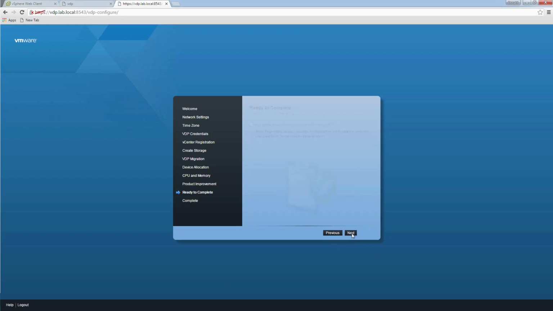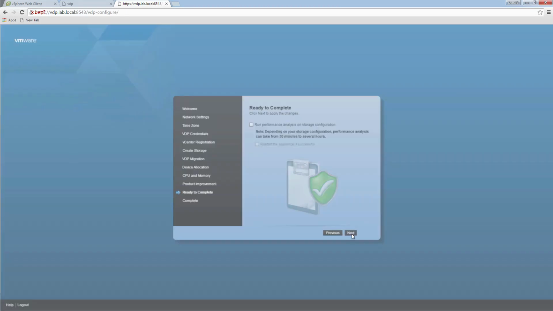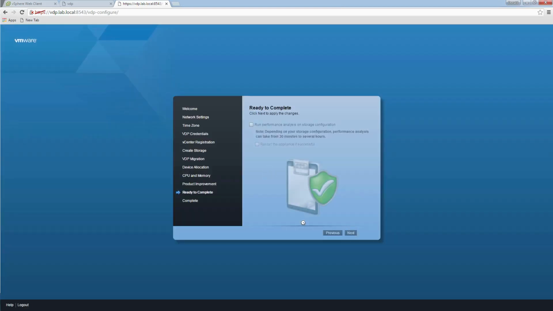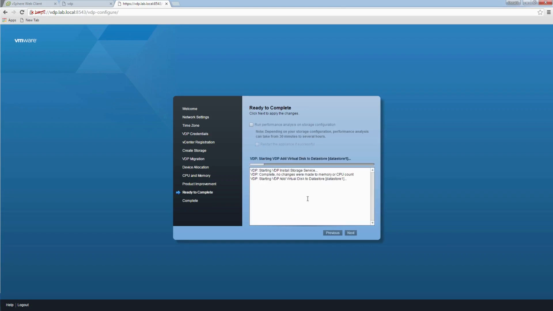I will just skip this for now. Here's where we can run the performance test on our storage. This should take around 30 minutes. I'm just going to skip over this for now. I'll just hit on next. Okay, and I'll just select yes here. So this would start the storage configuration. Okay, so this should take a minute or so.